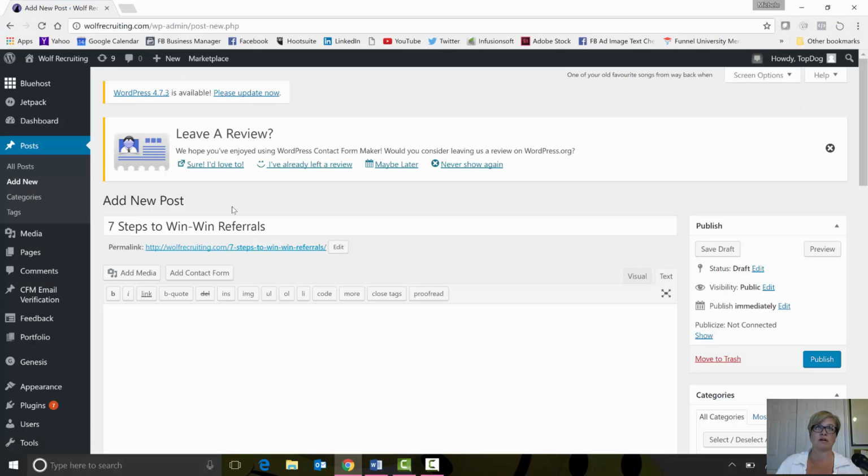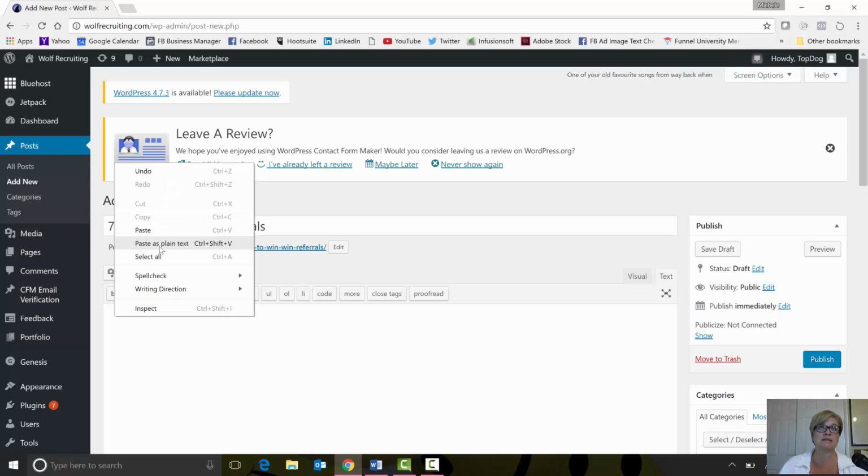Go back over here to our WordPress dashboard to add the new post. Now we're going to do a simple paste as plain text. Make sure you do the paste as plain text, because otherwise it'll pull in the formatting from Word, and then you have to redo all of that. So paste as plain text.